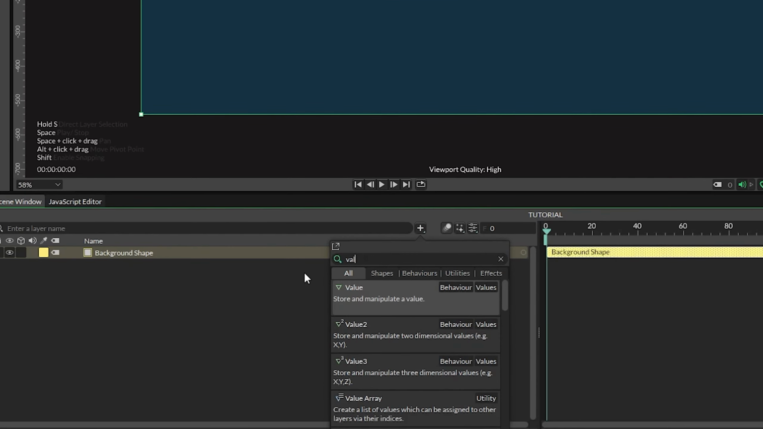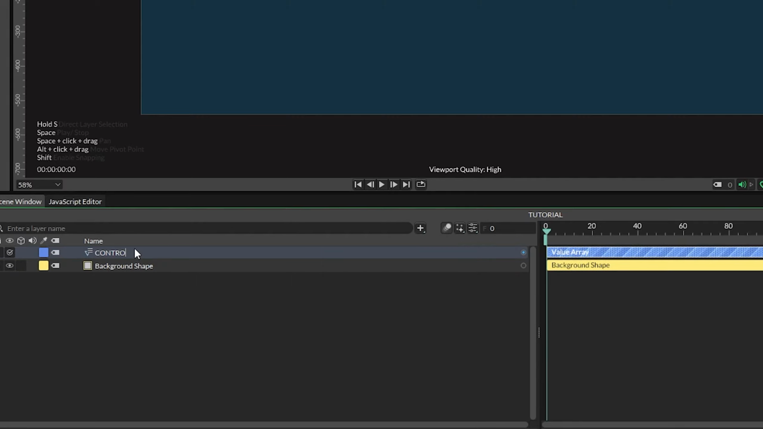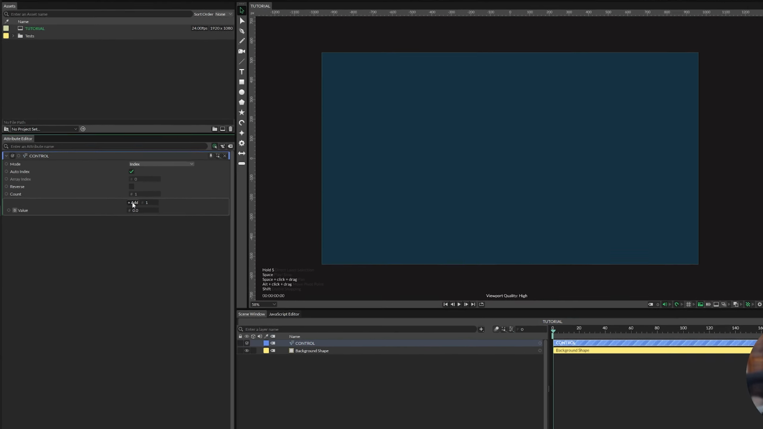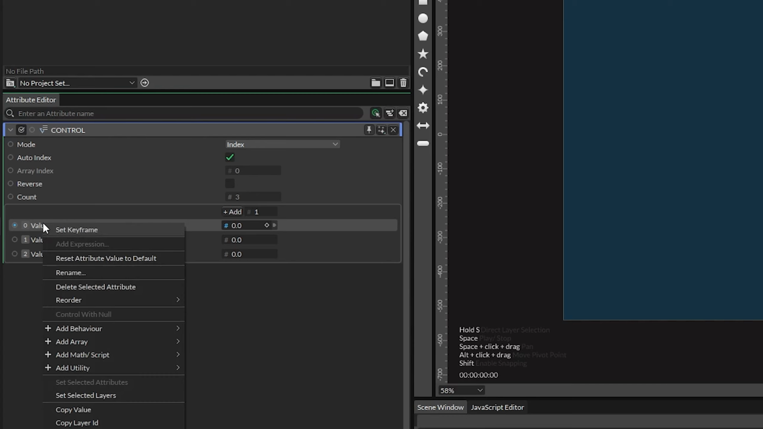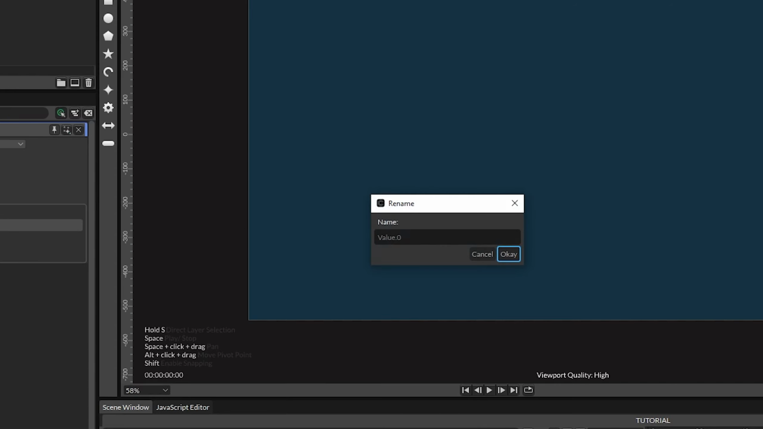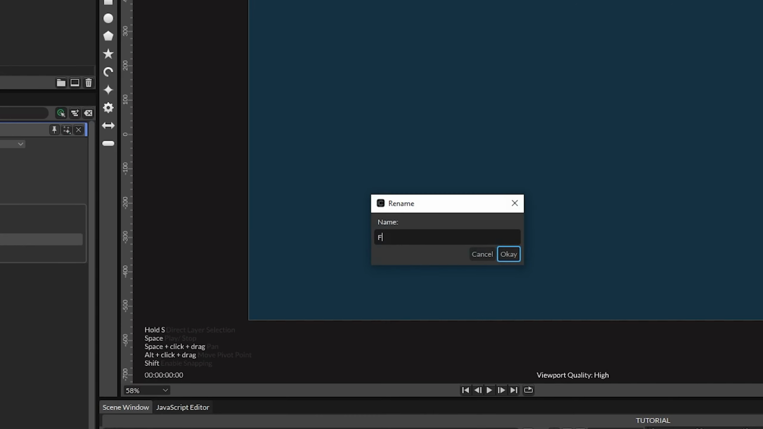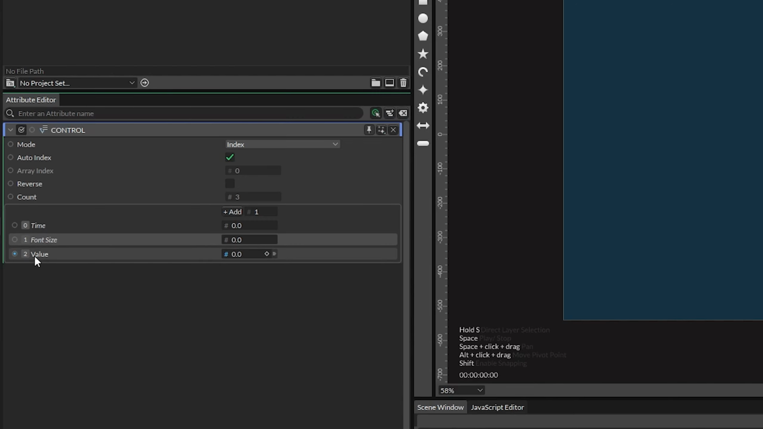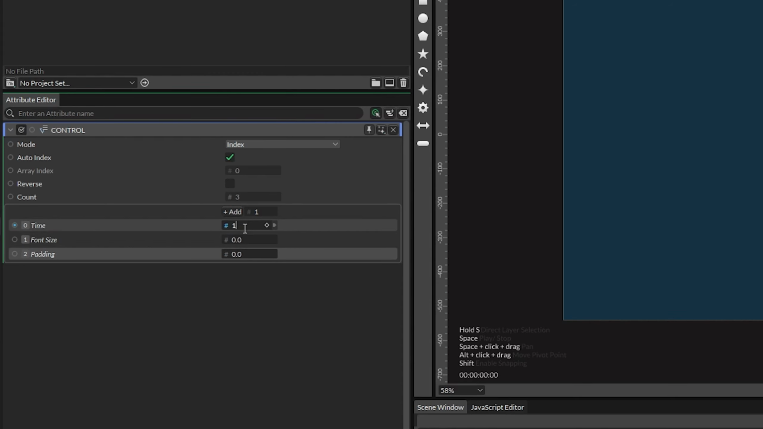And we're going to add a value array, which we'll use as a way to control everything at the end. So we'll call that control. We'll add a few more indices. We'll rename them time, font size, and padding. We'll set the time to 10, font size to 670, and padding to 1.2.